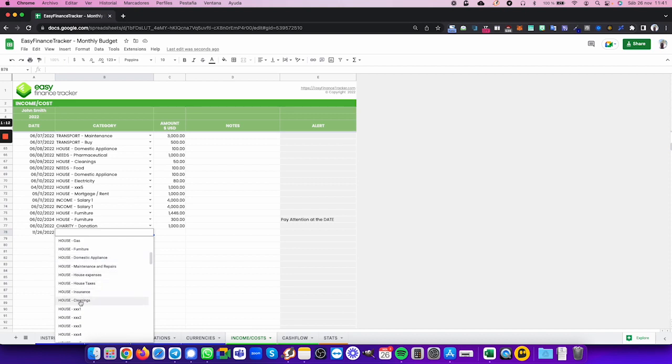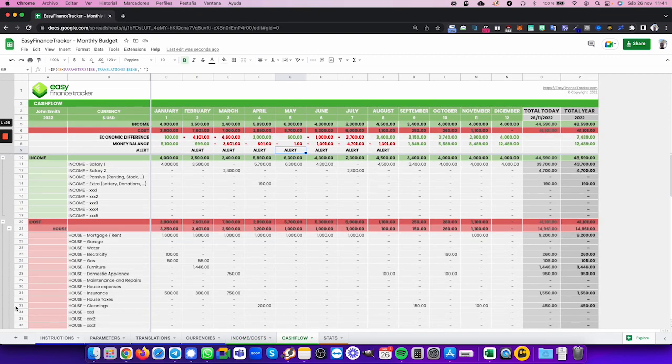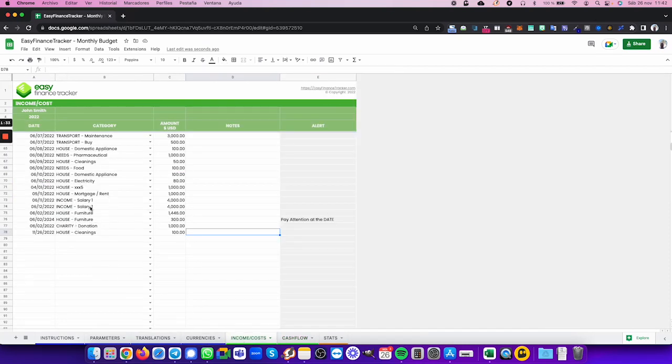So let's say that, today, we spent $100 on cleaning the house. Quite simply, by entering this information in the income cost sheet, the house cleanings item will automatically appear in the cash flow sheet as well. $100 on the November date, and it's done right automatically. The important thing is to write exactly what is needed.